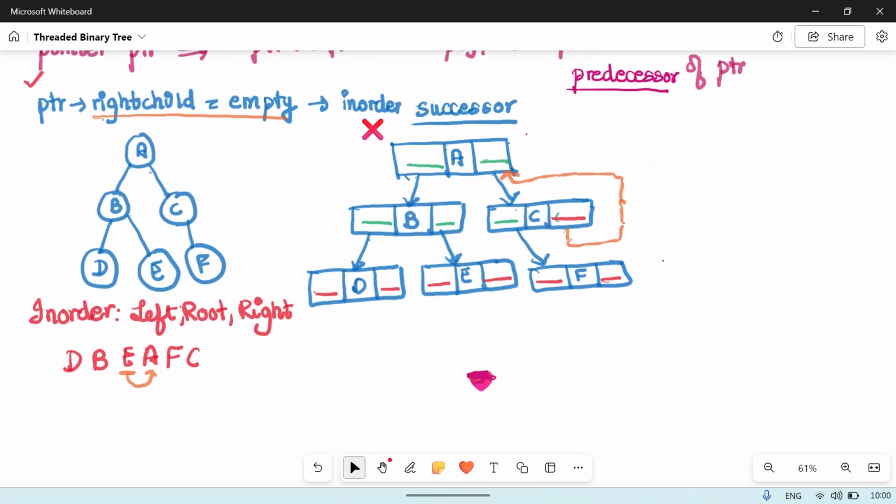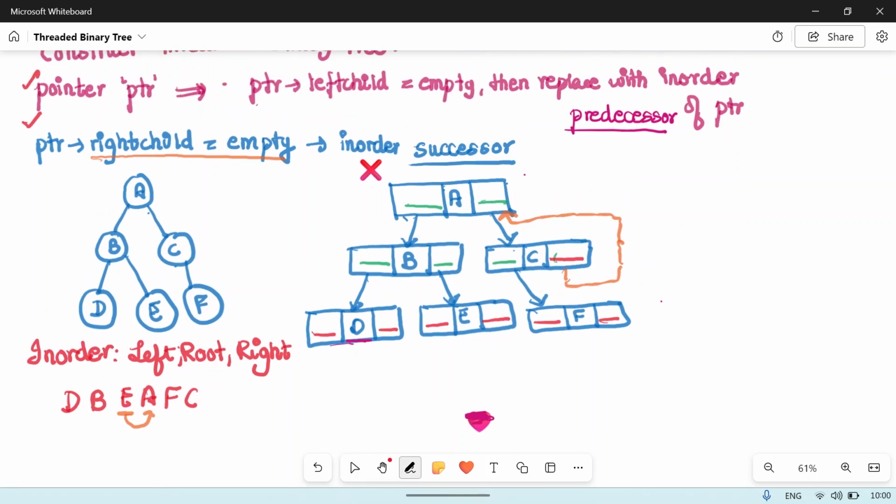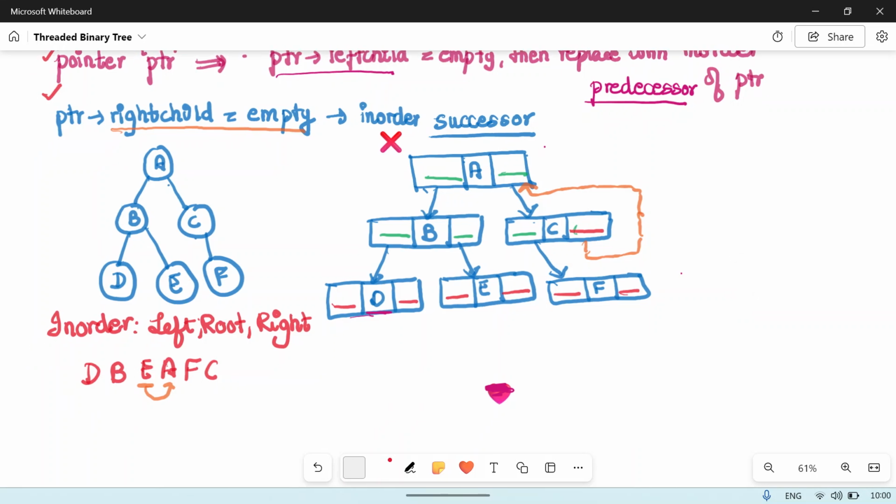Okay. Anyway. So next is this one. D's left child is empty. If the left child is empty, then you have to replace it with the in-order predecessor. See, D is a node whose left side is null. So what you have to do is start from here like this, draw dotted lines, and connect it to nothing. Okay, for now, like this.